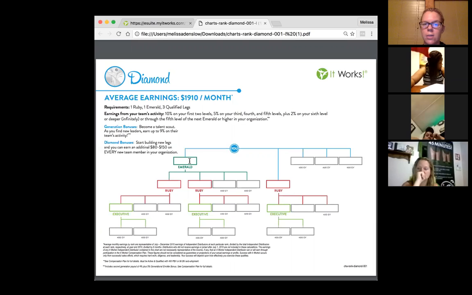So let's say you have this awesome working leg and you have an emerald and 2 rubies in it. Well, that leg only counts to be an emerald. So you can't have your emerald and your 2 rubies from just that leg. That one leg right here, the highest person in that leg is the only one that counts. And like that, as for Christy, she is structured for diamond.